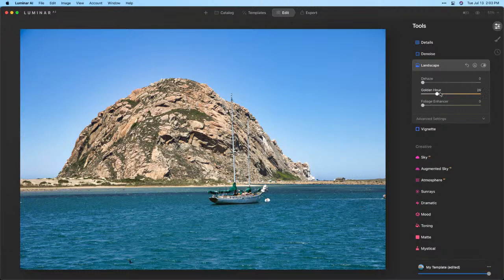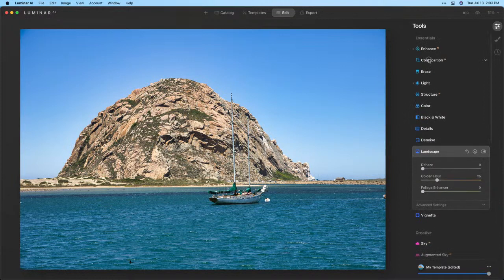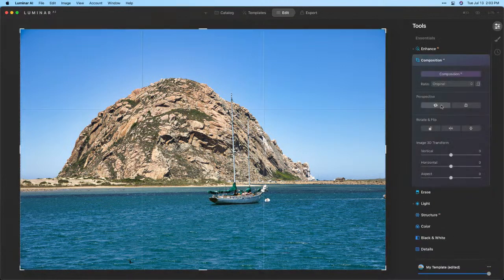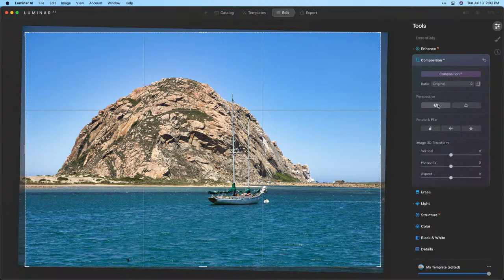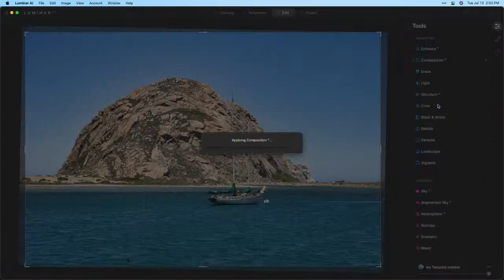All right, so now that we've made a few adjustments to this image, it does look better. One thing I might do is it does feel like it's maybe a little bit crooked. We'll go up to our Composition AI. I'm just going to click our automatic perspective here to straighten that image and take a look at it and make sure that the computer got it right. And I think that actually looks pretty good. I'll hit return on my keyboard.